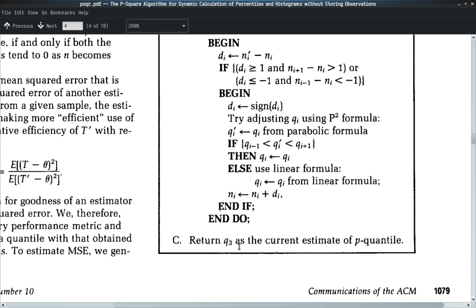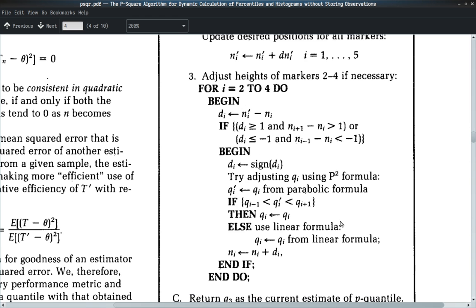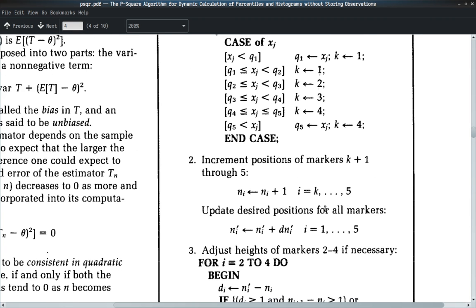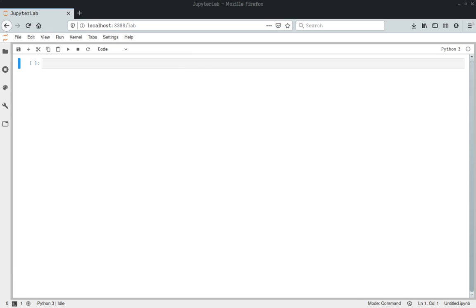And then at the end of all this, you return Q3, or Q2 if it's zero-indexed, which is the current estimate of the quantile. So all of this is how this algorithm falls together, and we're going to try to implement this in Python right now. All right, let's get implementing.